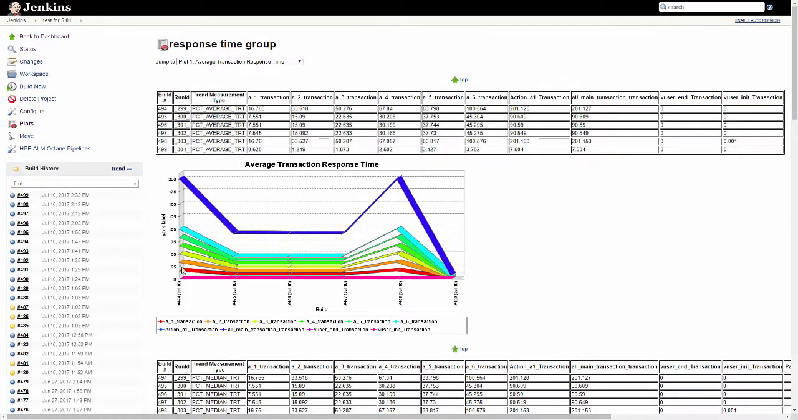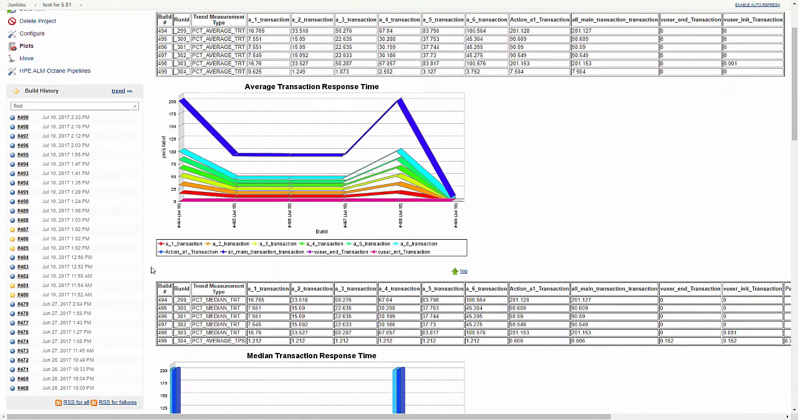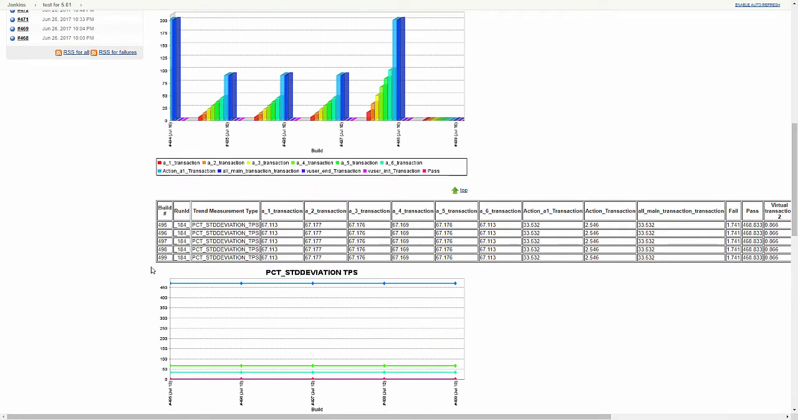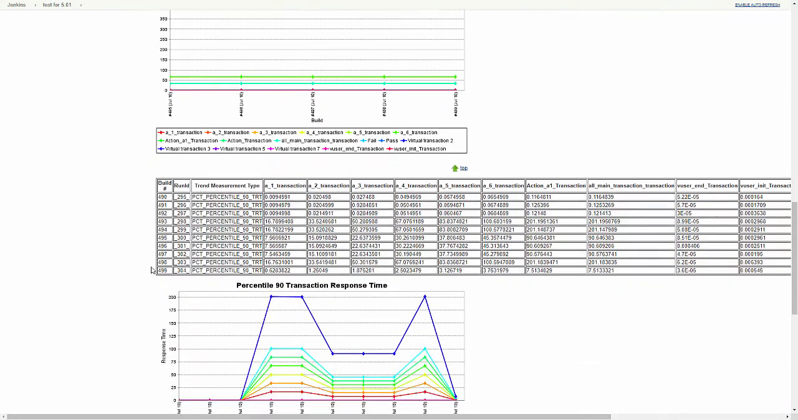The Performance Center Trend Report has been added to Jenkins, providing you with better visibility on your application performance over time.